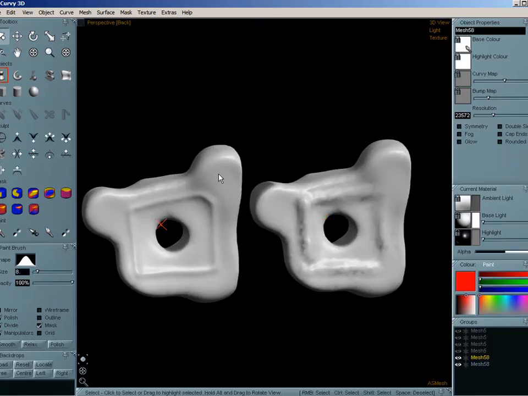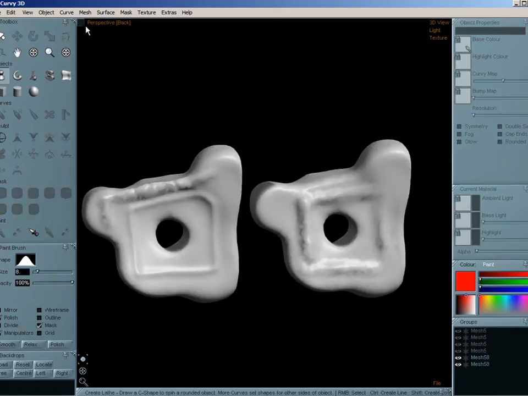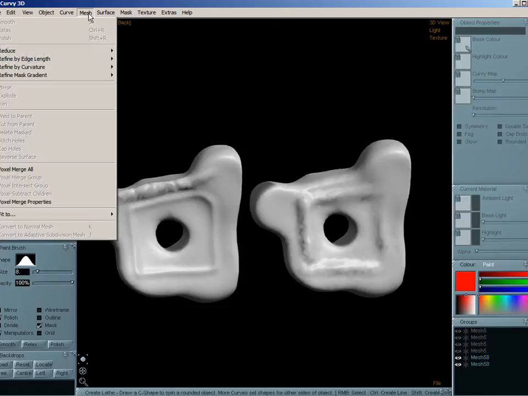You can also turn this behavior on and off with the divide tick box in the paintbrush tools. So I've turned divide off, and now the adaptive one will sculpt without adding any new triangles. That's sometimes useful if you're just using a masking or colour painting tool. And that's mesh tools in Curvy.